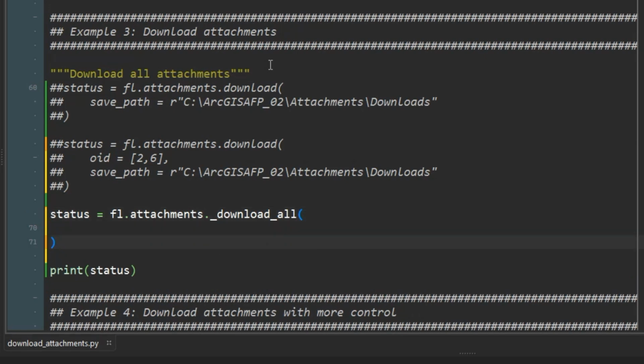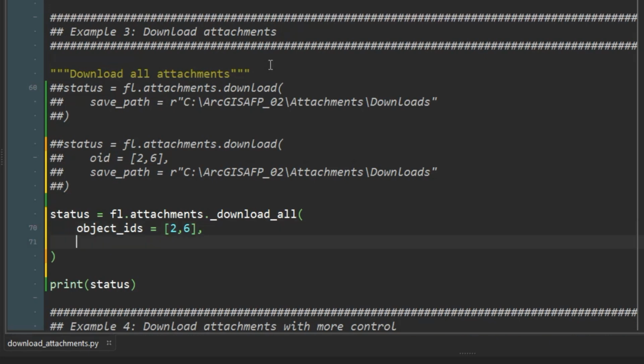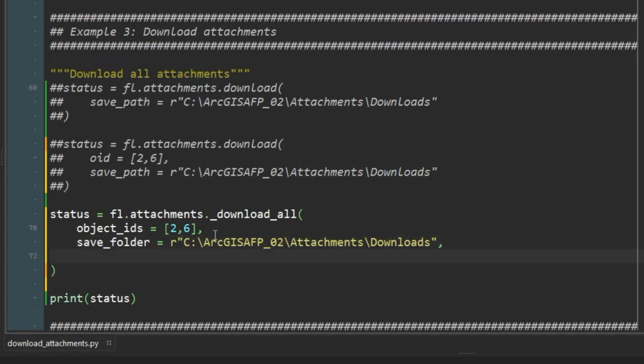It is very similar to the download method, but it does have different named parameters. The first is object IDs, which is similar to OID, and this can be a list or a single OID. I'll put in 2 and 6 once more. We then have a save folder instead of save path, and I will use the same save folder, which is our downloads folder.